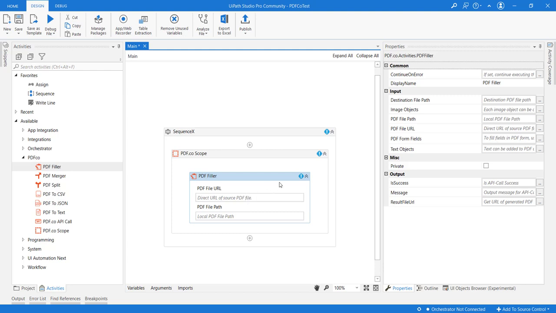As we see, this activity primarily expects a source PDF file. Either we can provide it in the URL format or the absolute path format in here. Let us review the other properties of this activity. Destination file path is the absolute file path of the output PDF file.